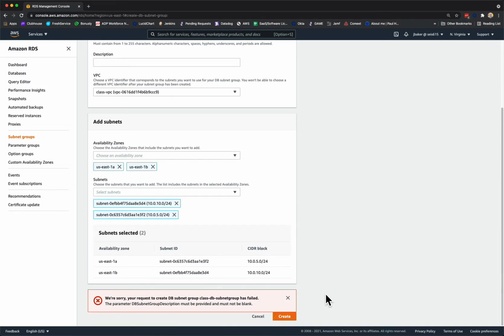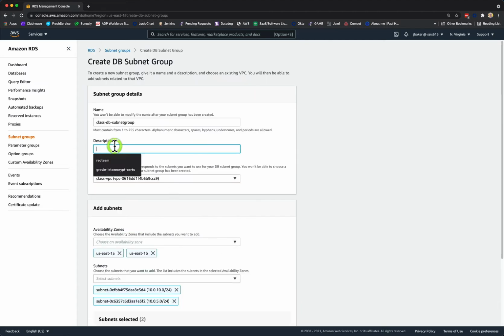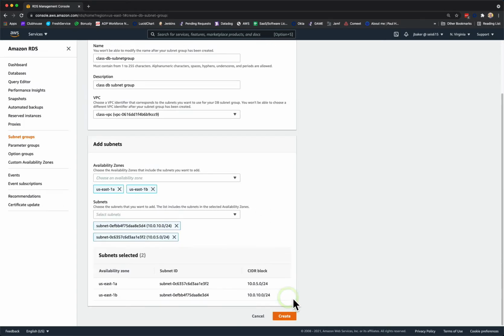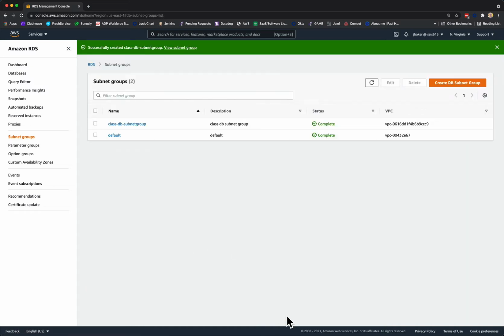I'll create that. It's asking for the database group description. So this description field is required. I'll just say my class database subnet group. And go ahead and click on the create button. Okay. My database subnet group was successfully created.